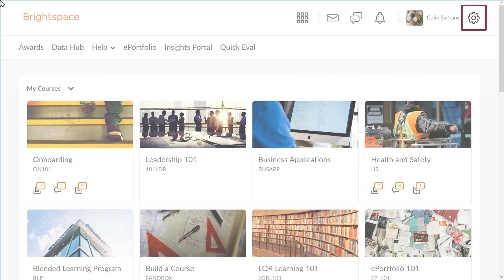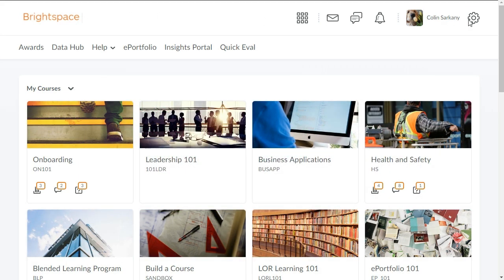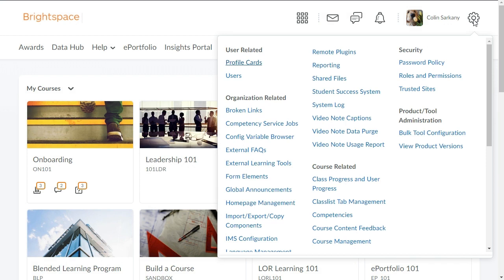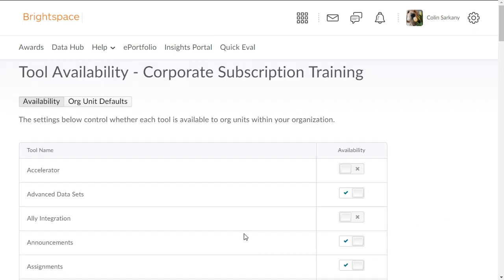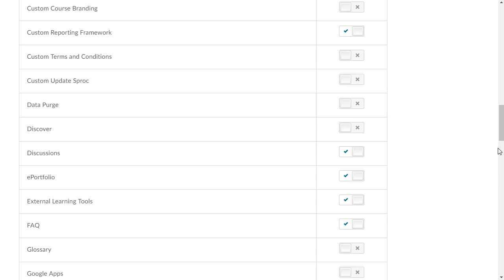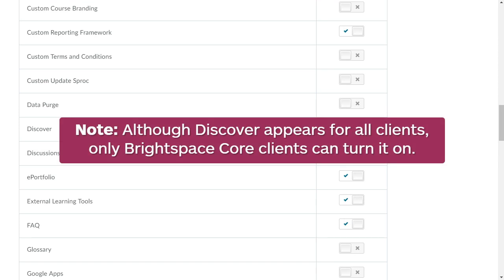To begin, click Admin Tools. Navigate to Organization Tools and click it. First, you must enable Discover for your org unit. Navigate to Discover and click the toggle. Note: although Discover appears for all clients, only Brightspace core clients can turn it on.